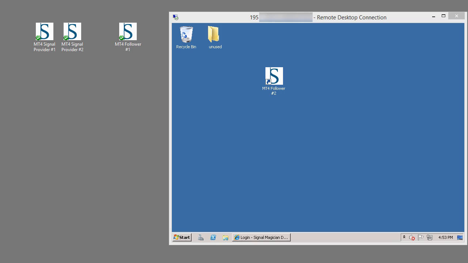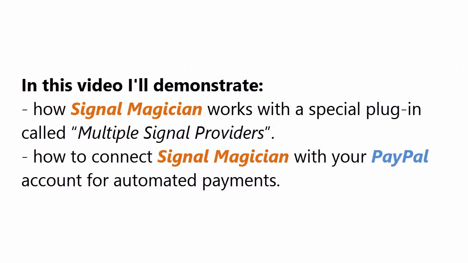In the previous video, you saw the demonstration of how you can create and manage your customers' access to your signal system. I've also introduced you to the Signal Magician control panel and demonstrated trading signal delivery in action between Metatrader accounts. In this video, I will demonstrate how Signal Magician works in conjunction with a special plugin called Multiple Signal Providers, or MSP for short.